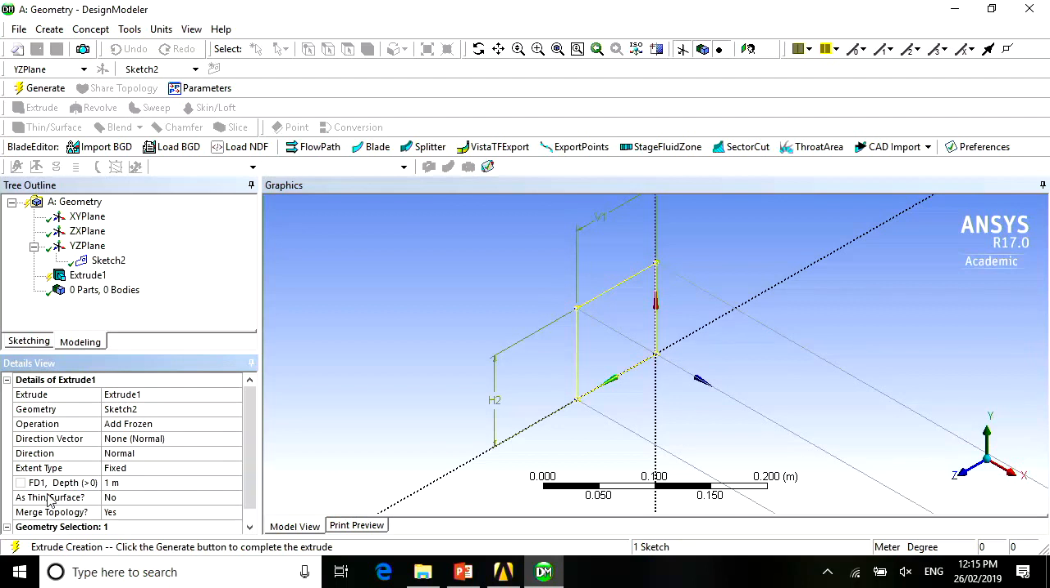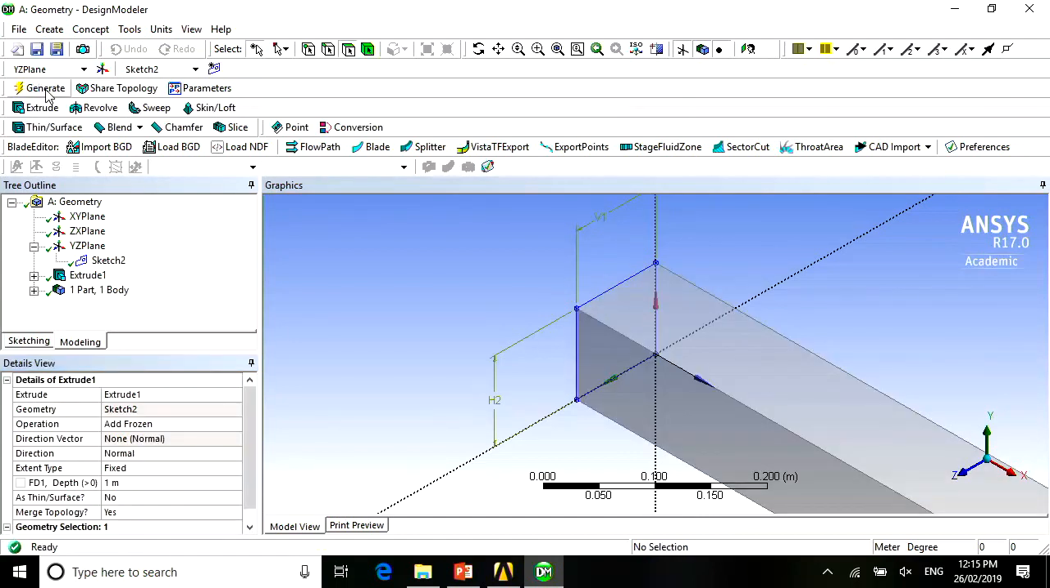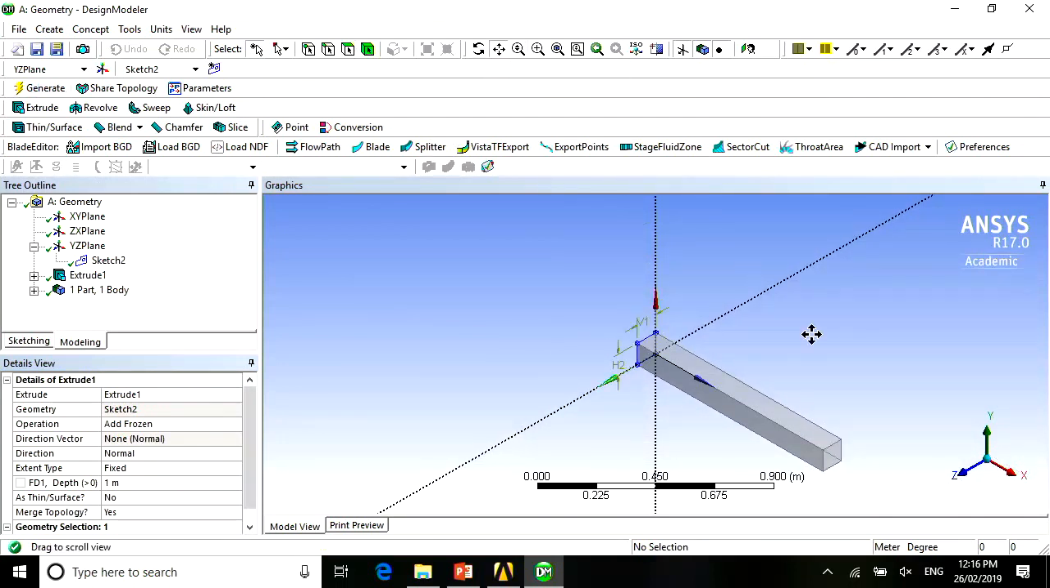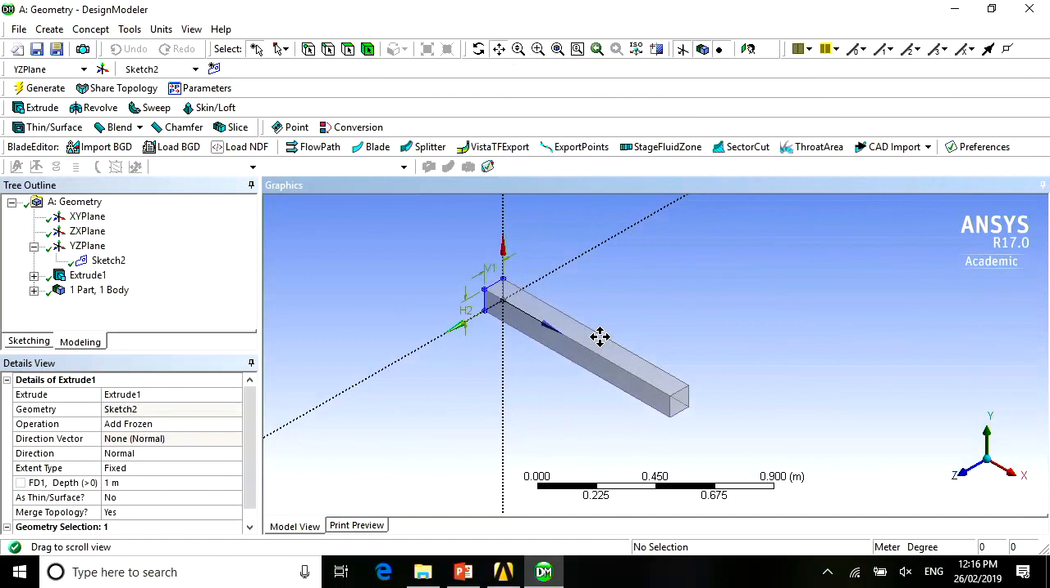Now, if you look at this, the depth itself has been automatically, by default, set to 1 meter. You can change the measure to be 10 meters, 5 meters, it's up to you. But since it's 1 meter, I'm going to accept it, and you just put Generate. Bang. That's the geometry that you have. So that is basically the square duct that I'm going to solve.